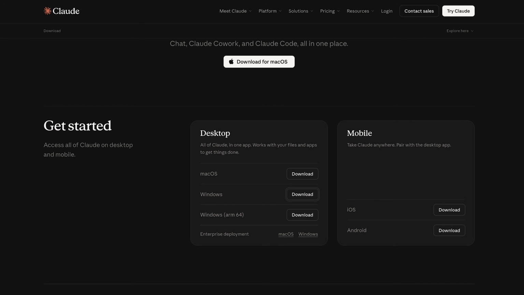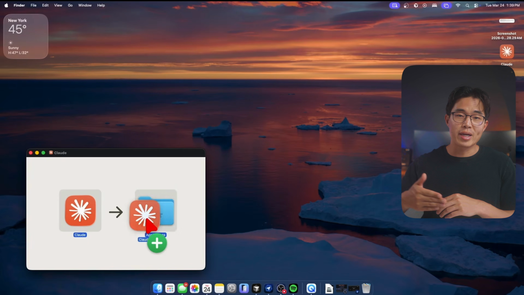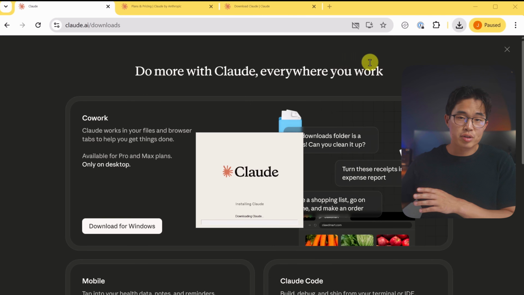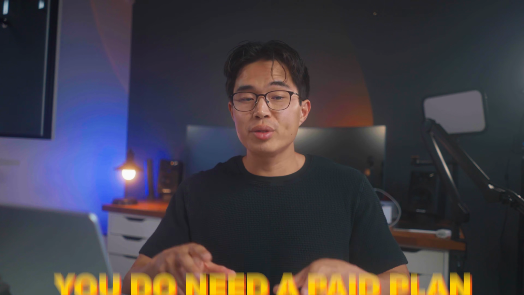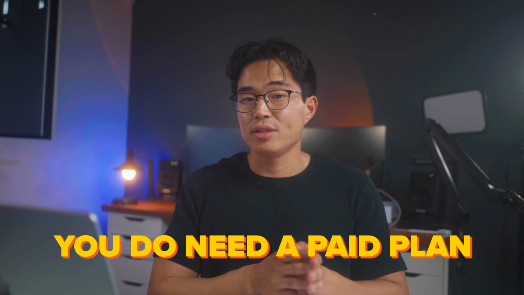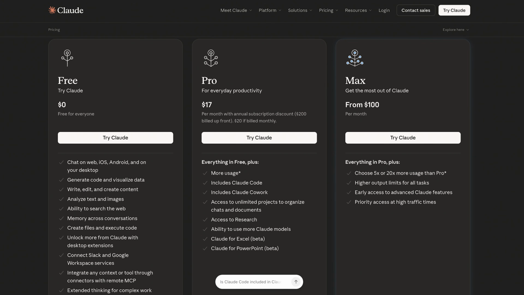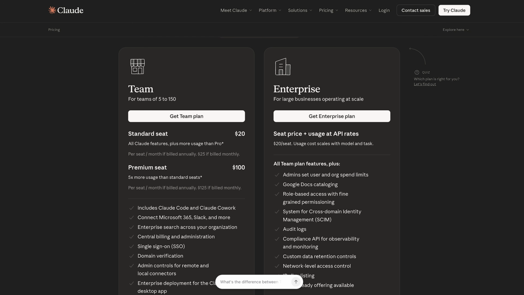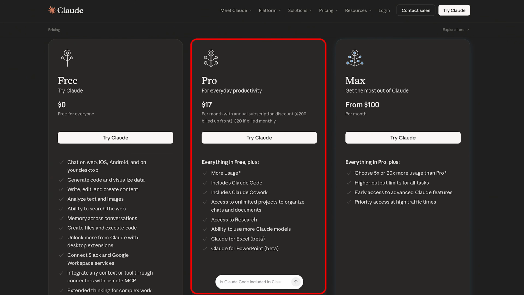There's Mac OS and Windows options, so just choose accordingly, and click download for your operating system. On Mac, you just drag it to your applications folder. On Windows, you run the installer. Now I will say you do need a paid Claude plan to use Cowork. You can choose the Pro, Max, Team, or Enterprise plans. For most of you watching this, I think the Pro is going to be perfect to start.